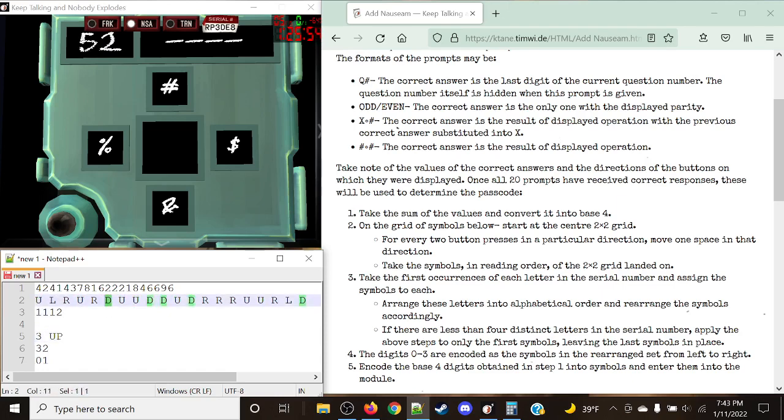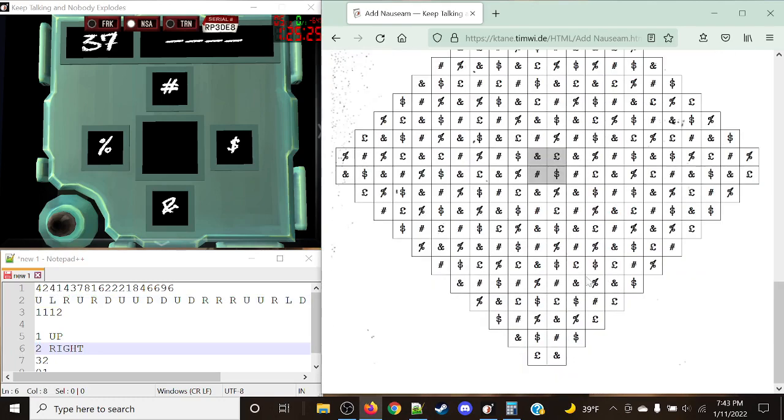Downs: 1, 2, 3, 4, 5. That's 2 downs. It's going to simply be 1 up instead. Left. That's 1 left. Pretty sad. Rights: 1, 2, 3, 4, 5, 6. That's going to be 3 rights. That's going to be simply 2 rights. So 1 up, 2 rights. Okay, symbols match, that's good to go.